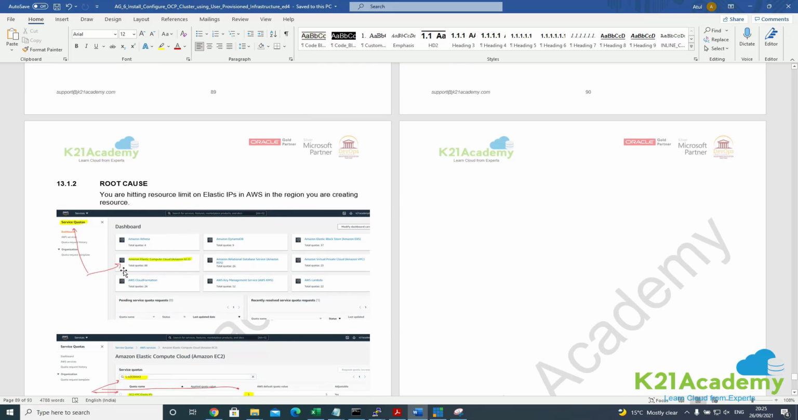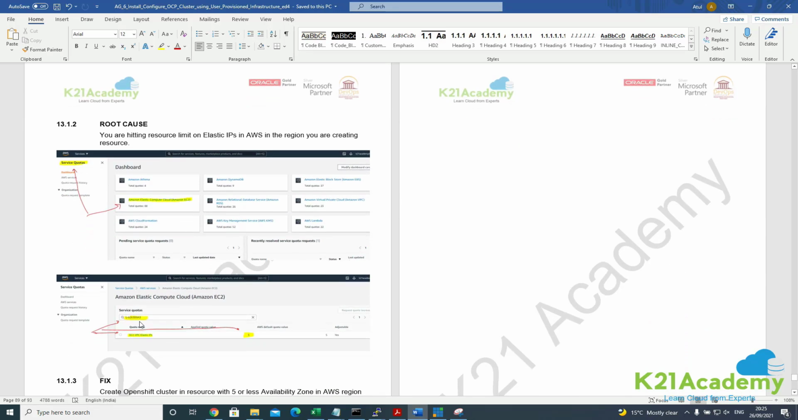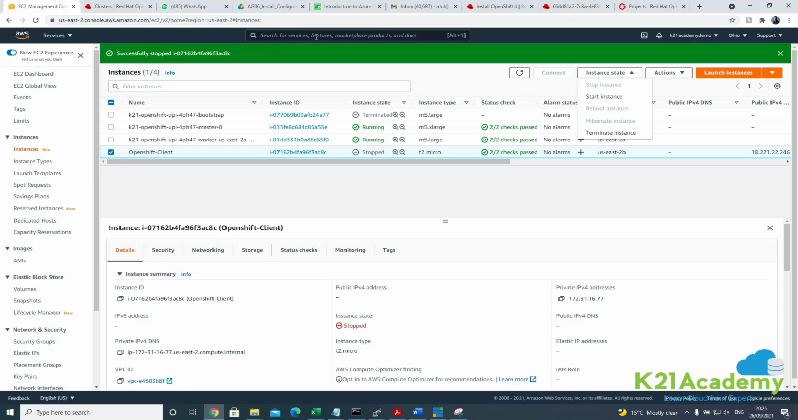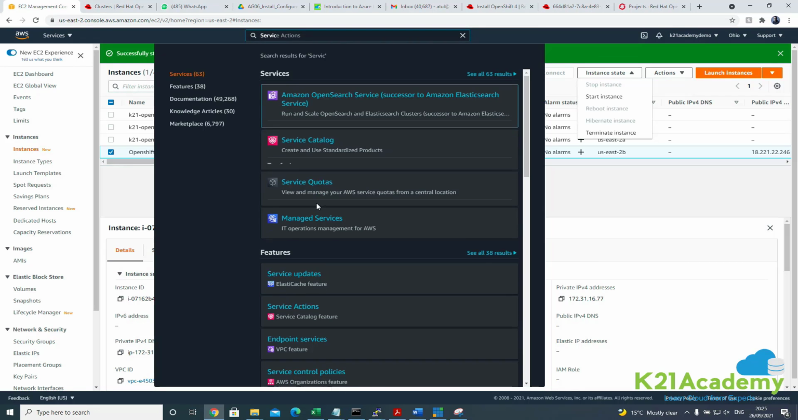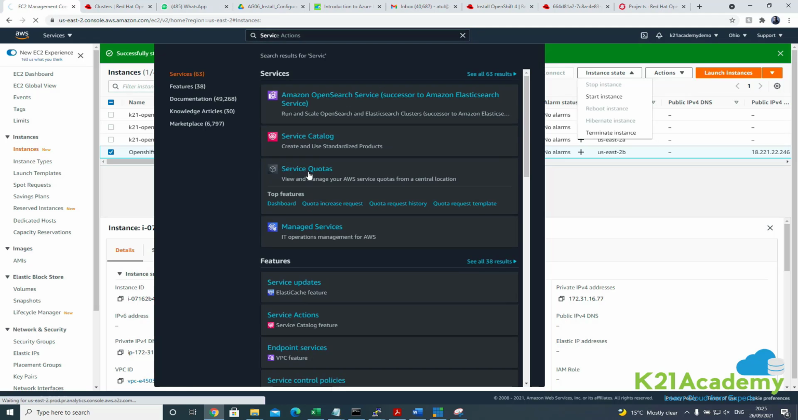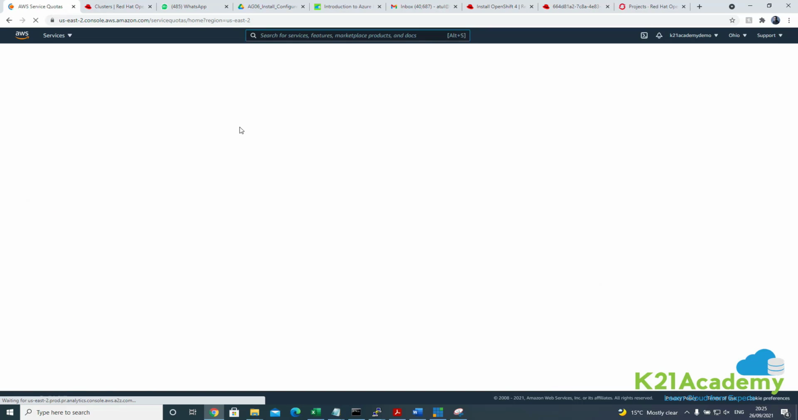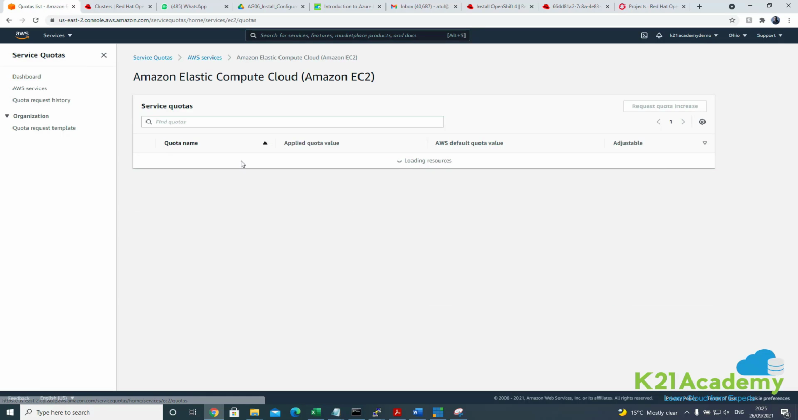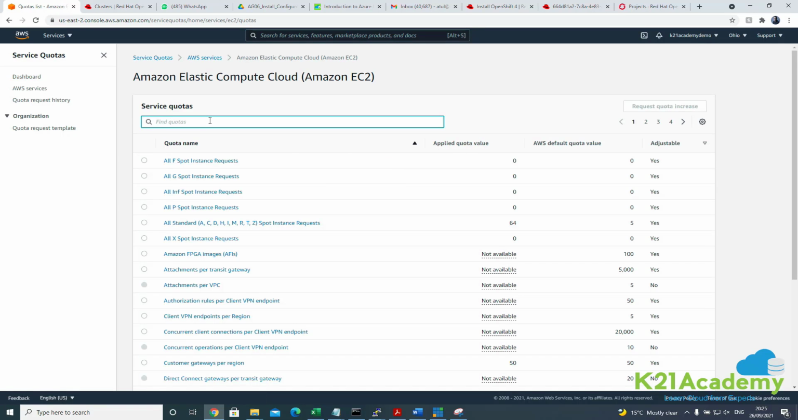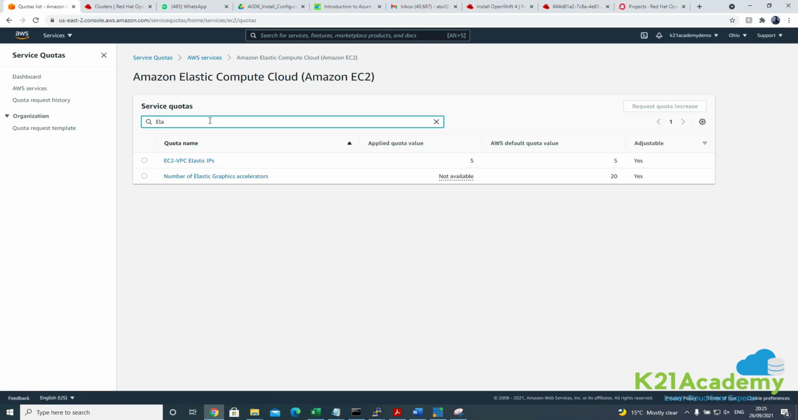Or you can request an increase of the limit, and for increasing the limit, you can simply go up here. You go to service quotas, and then search for elastic IPs, and then request the increase. So let me show it to you here. We'll say service quotas, and from here we will look for EC2 related services, because elastic IPs are associated with EC2.